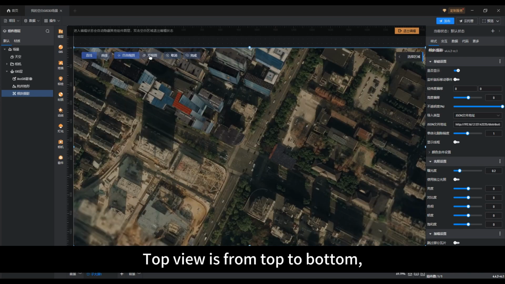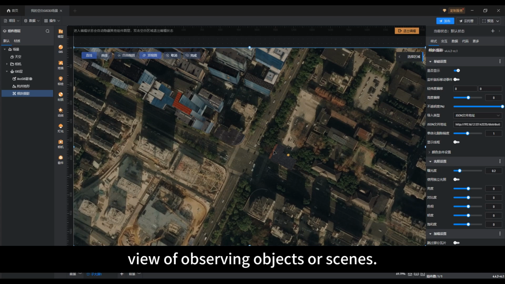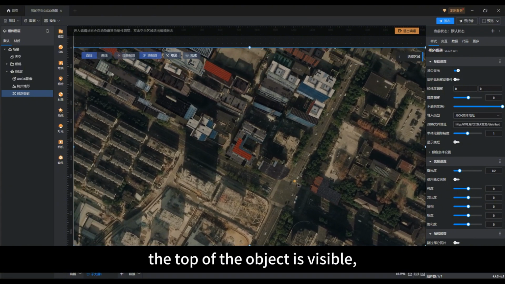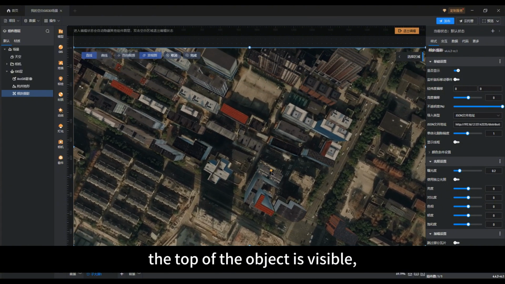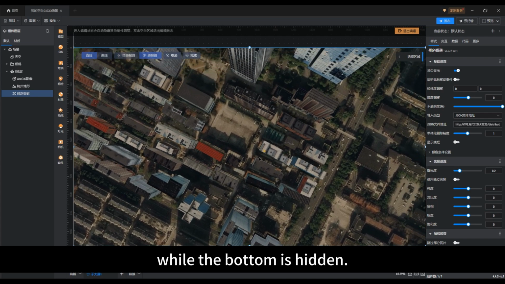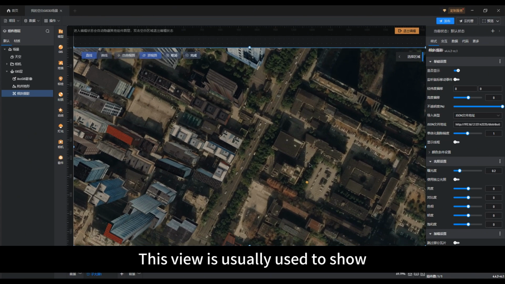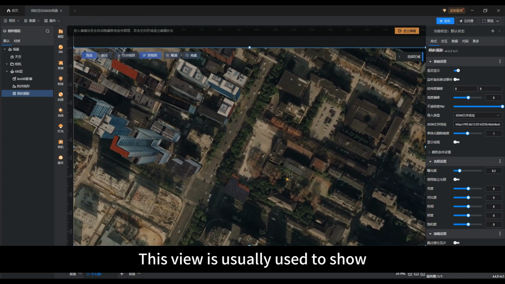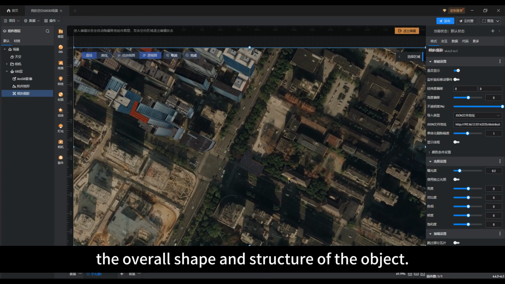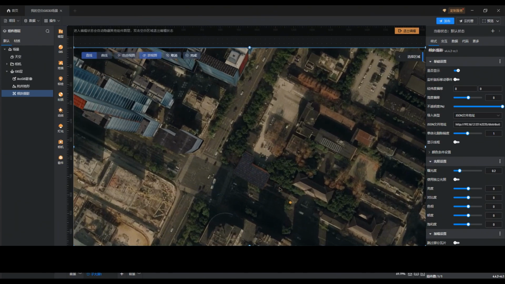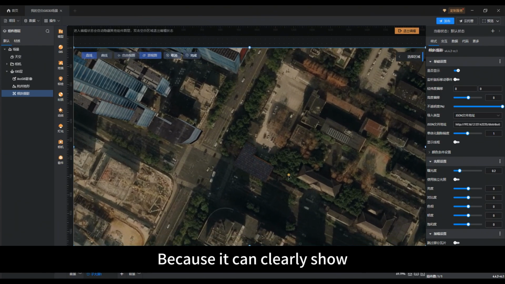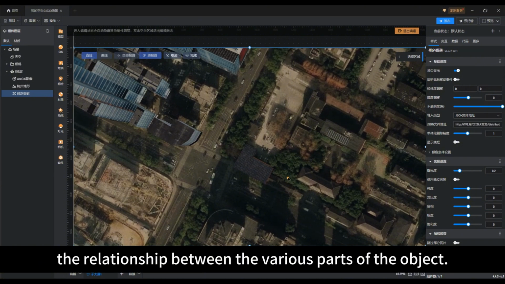Top view is from top to bottom. Views of observing objects or scenes. In this view, the top of the object is visible, while the bottom is hidden. This view is usually used to show the overall shape and structure of the object, because it can clearly show the relationship between the various parts of the object.